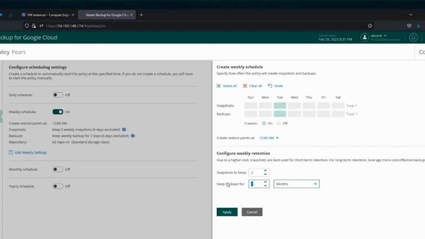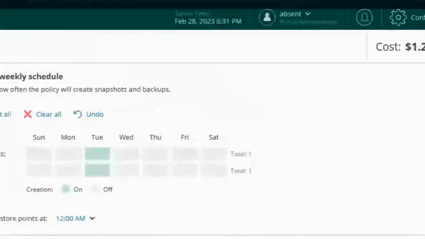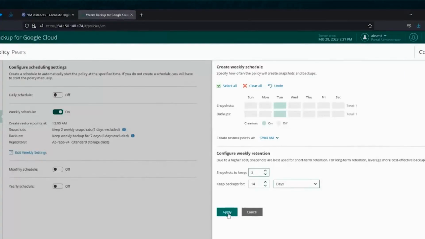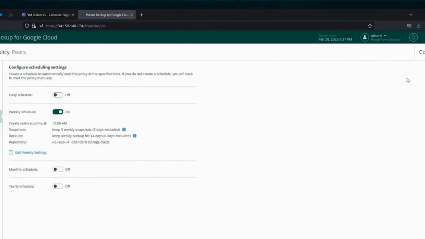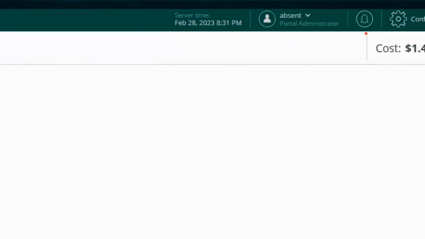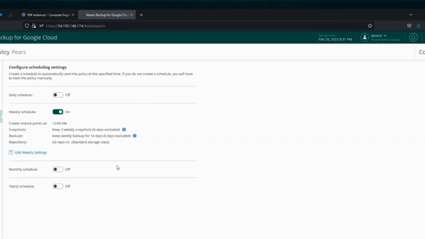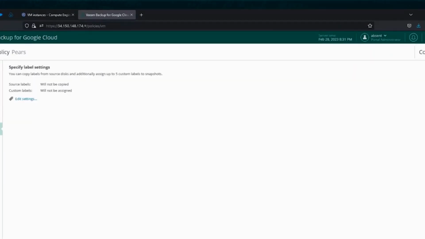Let's go for 14 days, for example, and 3 snapshots, and I'm going to click on apply. But before that, I would like you to notice this particular cost, because this is the approximate cost that my policy thinks of me protecting those workloads that I have selected. But whenever I click on apply, you see the cost is different now because the settings are in motion, and then depending on those settings, we can go ahead and click on cost estimation right here.